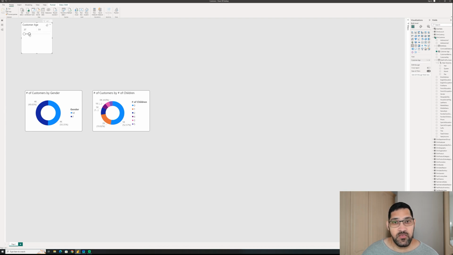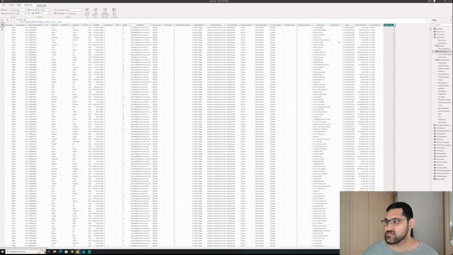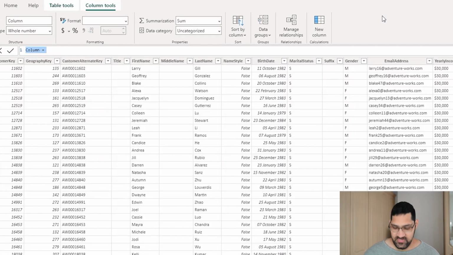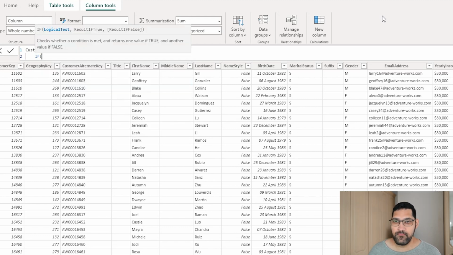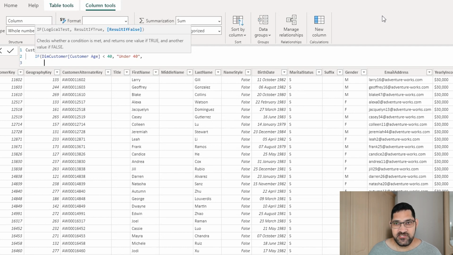The first thing we need to do is create a new column. So let's go back to our customer data, and we want to add in a new column for age group. So let's go to the top here, click new column, and let's call this customer age group. For this, I'm going to use an IF statement. If our customer age is less than 40, then we will say under 40. If this is false, then we will go to our next condition.